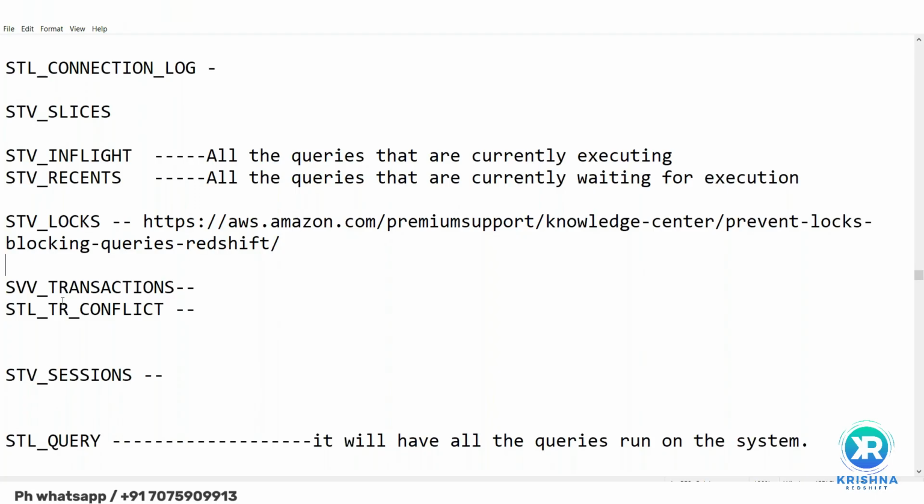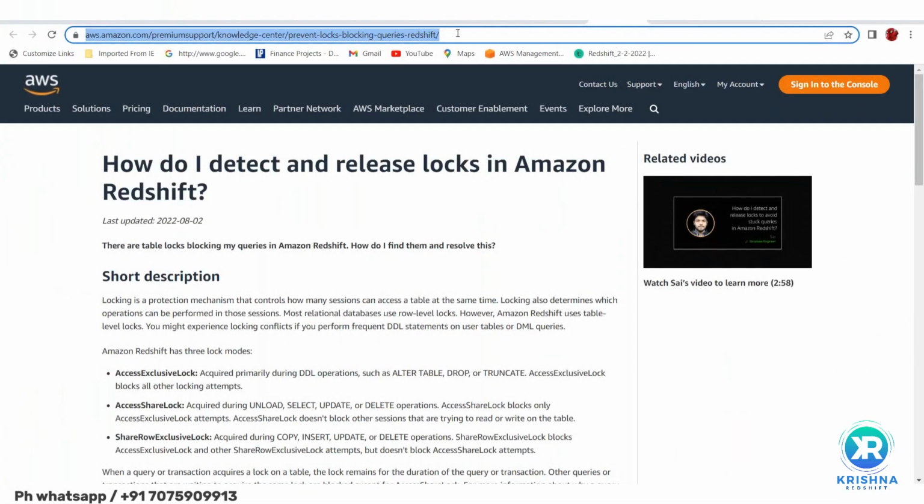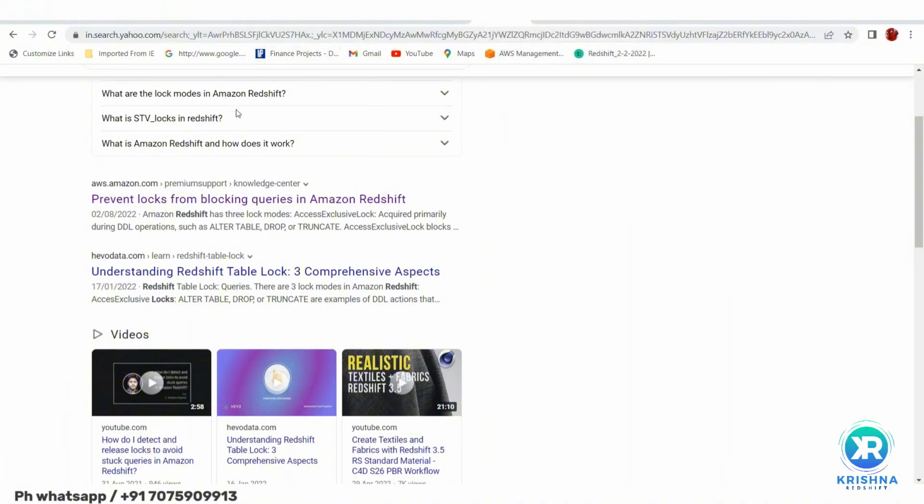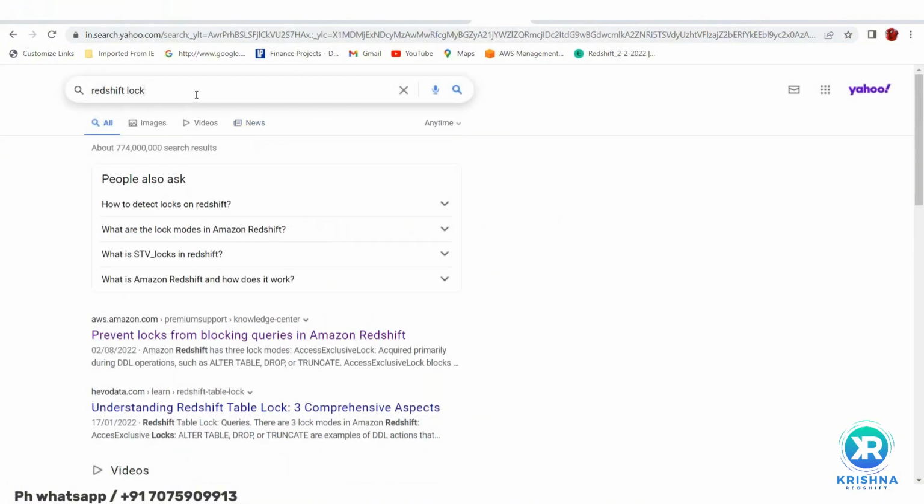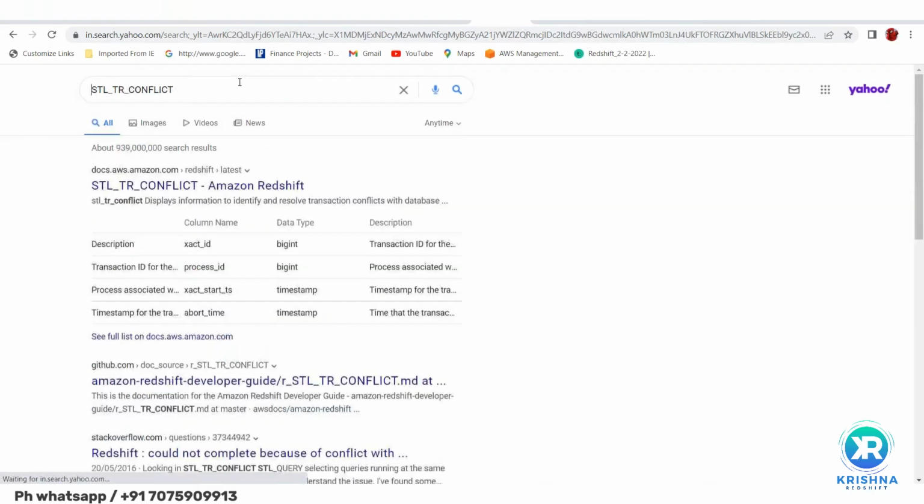So just to tell, in such situations, we make use of logs: STV locks, STV transactions, these things. Sometimes Redshift itself will cancel the blocking job, and it will capture those transactions in the STL TR conflict. STL TR conflict means that's what it is. Conflict means the jobs which are cancelled due to this kind of deadlock will be captured in this.